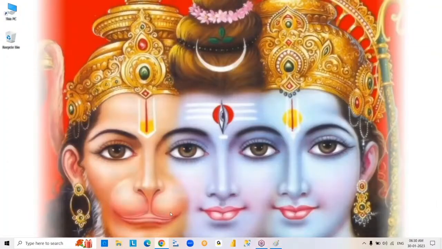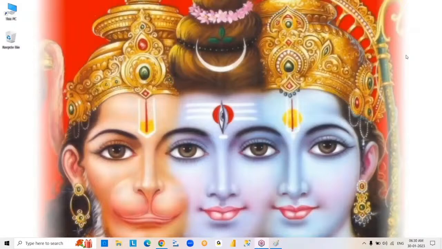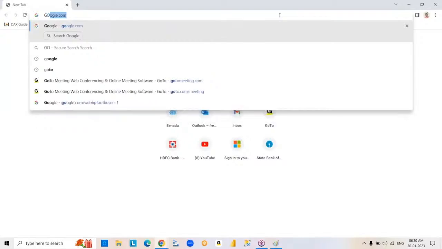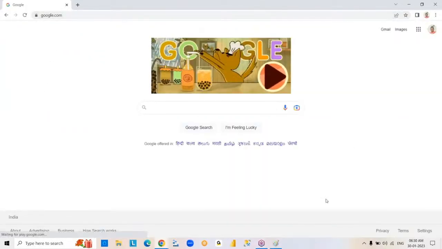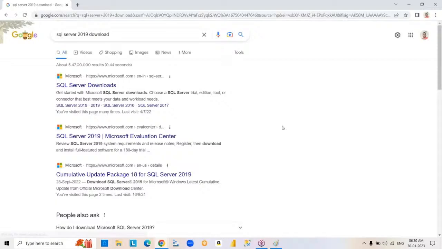In the same way, let me show you how to download this one. Of course, I have already prepared installation videos, but still I want to show you how to download the SQL software for practice purposes. SQL Server. In the search bar, type: SQL Server 2019 download. Go to the downloads website.